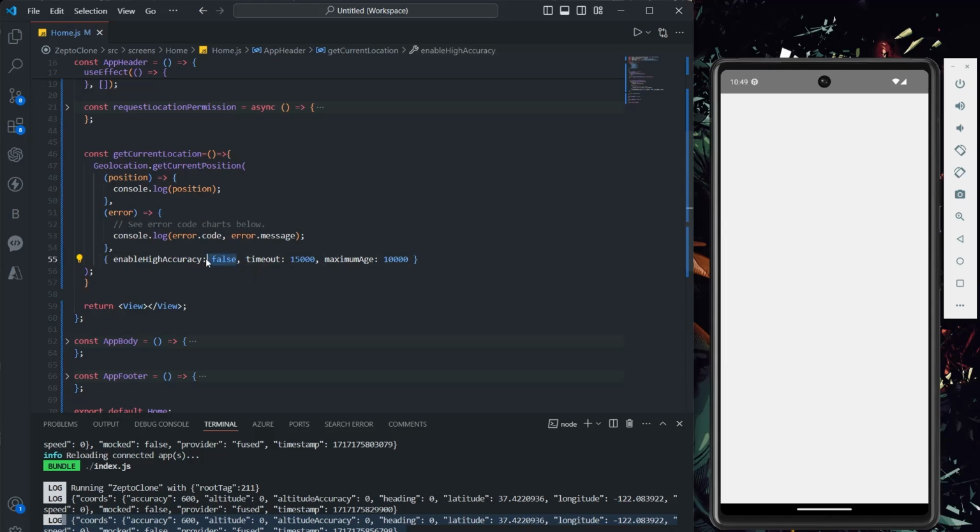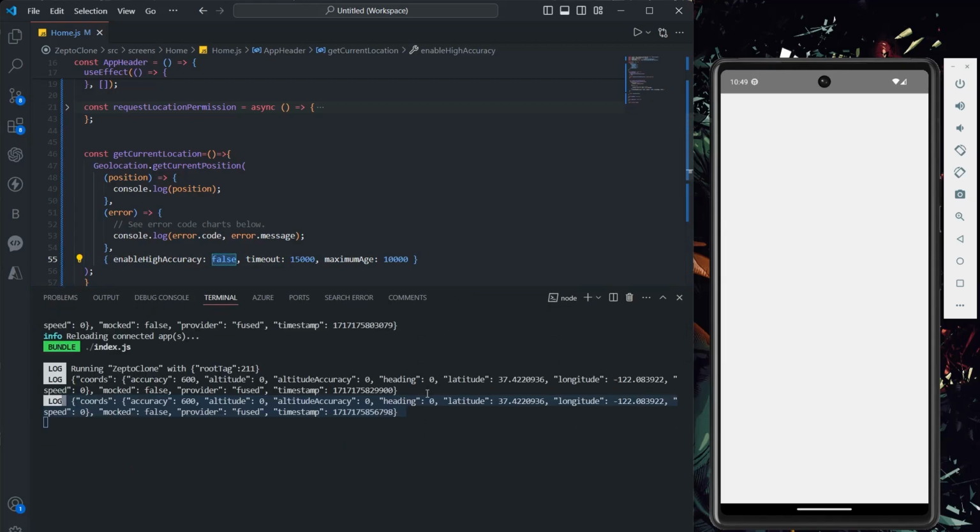Sometimes if you keep it true, it will take more time to get data, which the user needs to wait for, and his experience gets worse, because we are literally wasting his time. We don't want that, right? For this purpose I just kept enableHighAccuracy false. It will give you precise enough data. Where exactly he is, in which home or room, we don't want. We just need the area he is in, that much we need.